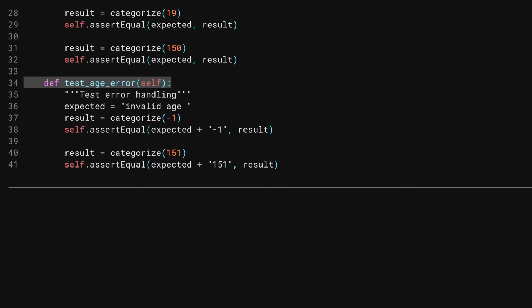Error handling can seem a little strange at first, as you're trying to make the code behave in a non-typical way. But if your code is supposed to gracefully handle a problem, then you should test that it is doing that. Our categorize function returns a string to indicate that the age passed in wasn't in the valid range, so this function makes sure that it does what it's supposed to.